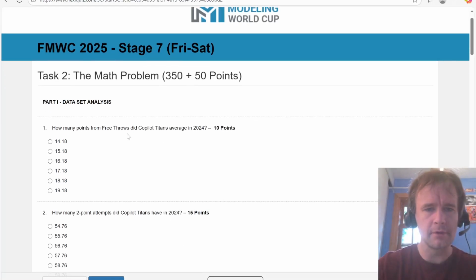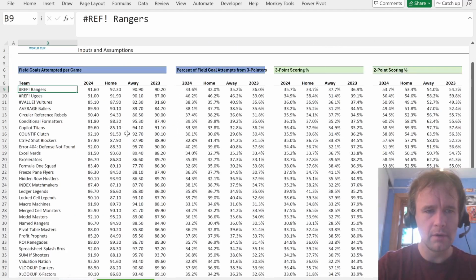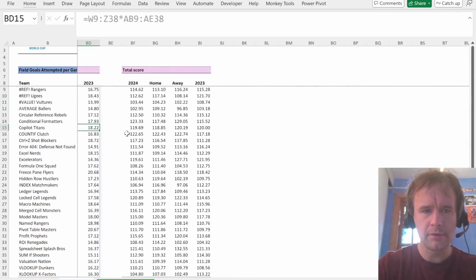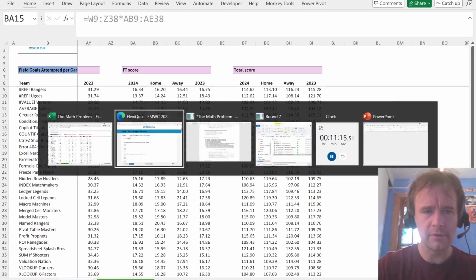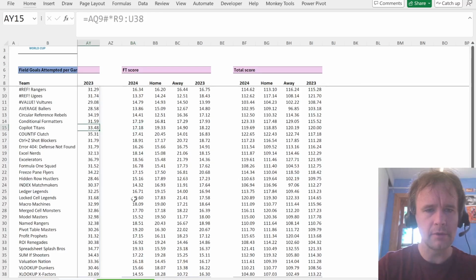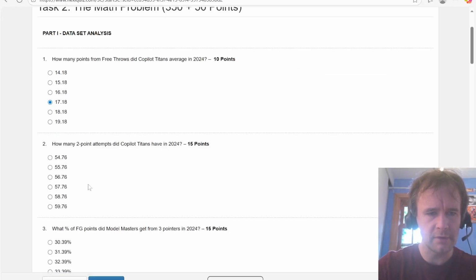How many points from free throws did Copilot Titans average in 2024? We need to lock. There we go. Copilot Titans are right here. Points from free throws in 2024 is 17.18. Good. 2-point attempts Copilot Titans in 2024. 2-point attempts Copilot is 59.76.